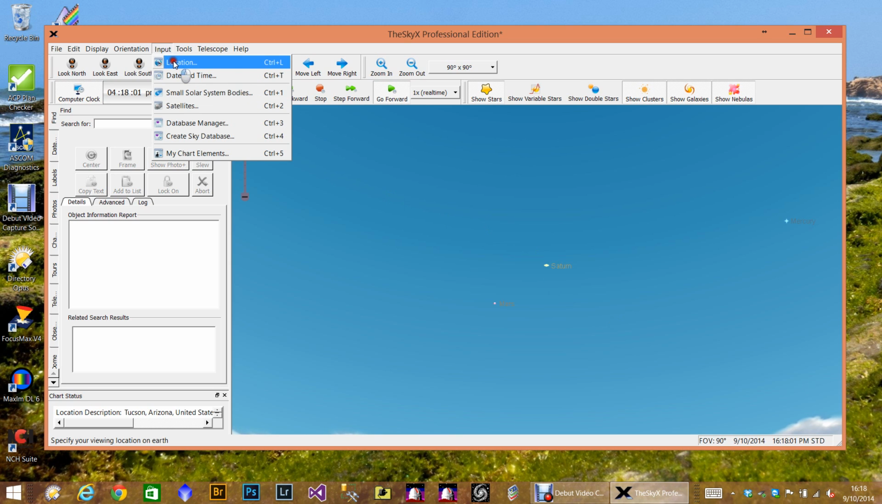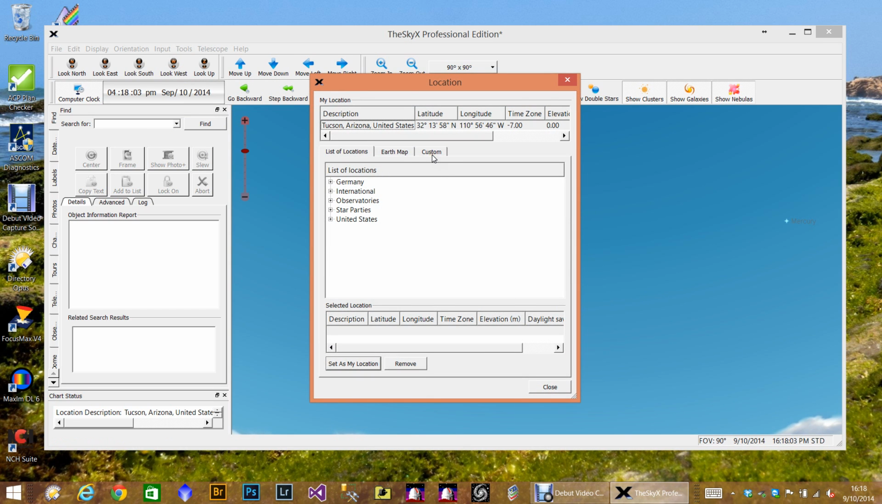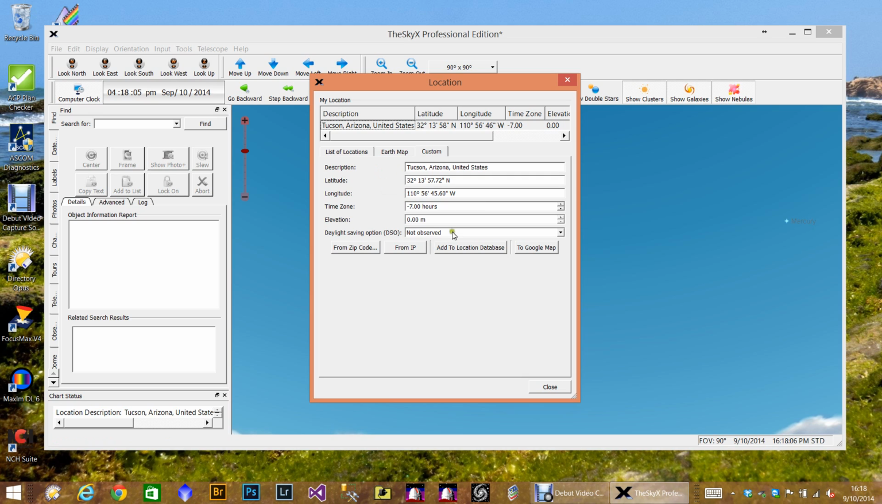So under input, go to locations. And this custom setting is usually what it fills. And as you can see, it actually did find my location. Now here's a side note, this daylight saving times option. In Arizona, we don't actually have that, which is nice.